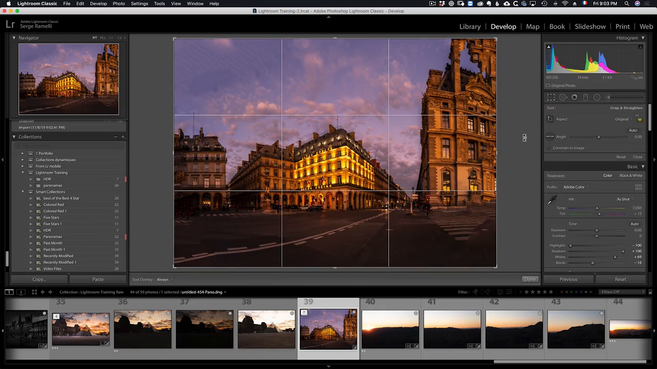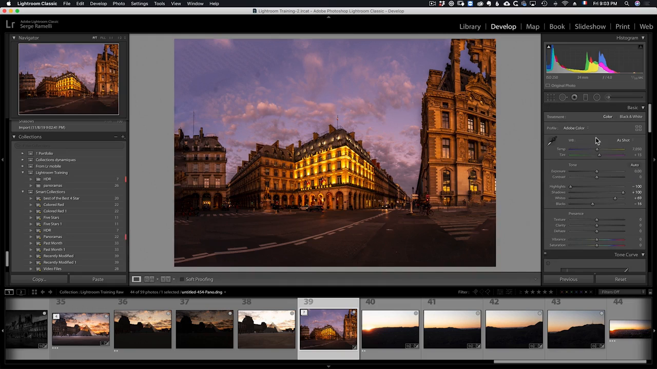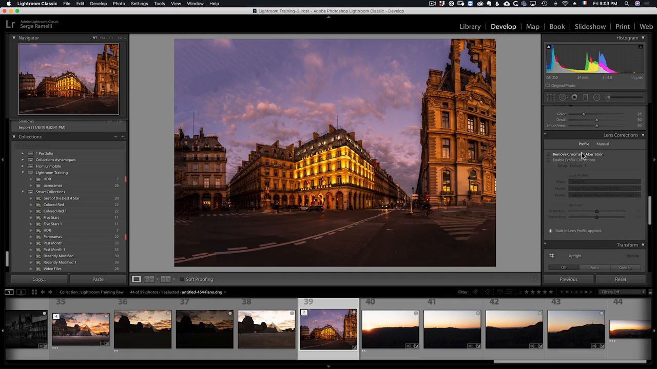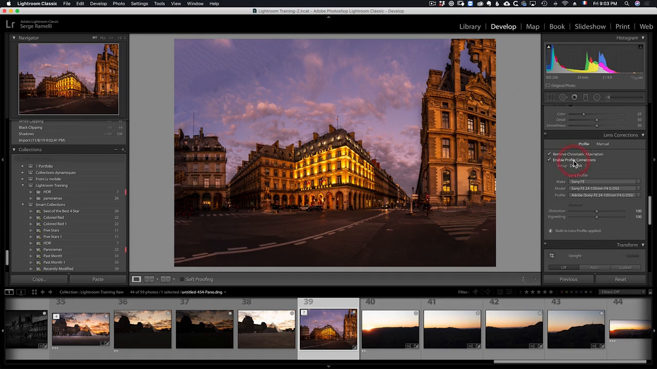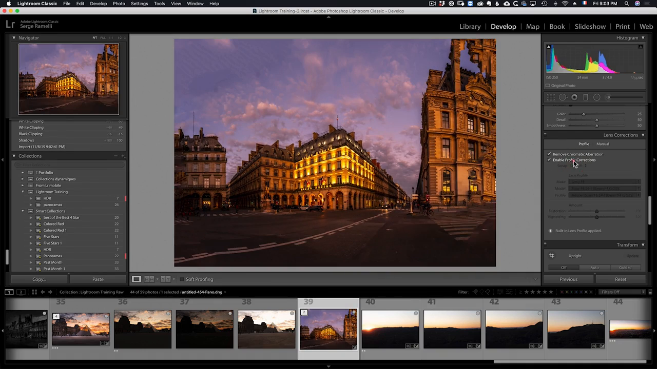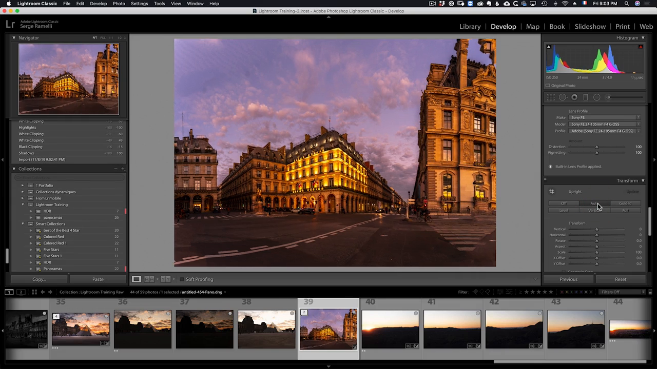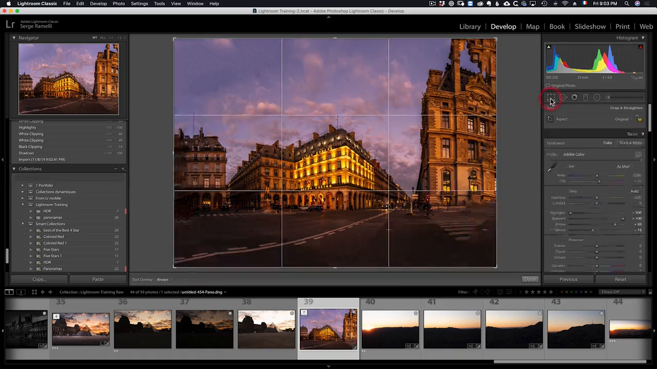Now, before you do any cropping, I advise you, if you have any transform to do, remove chromatic aberration, and do the profile correction, otherwise it will look weird. No, okay, fine, let's do it. On this one, let's click on auto, see what it's going to give me. It's pretty good. I love what auto does. And now let's do the cropping.